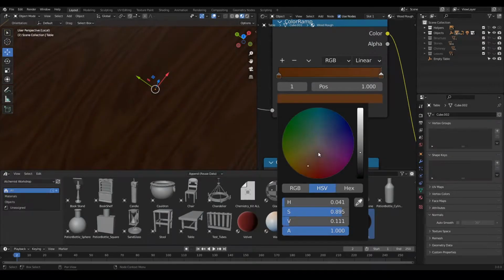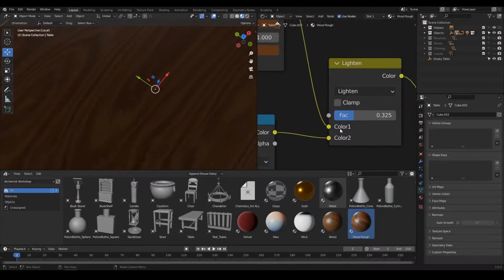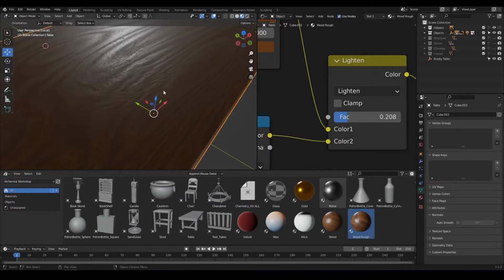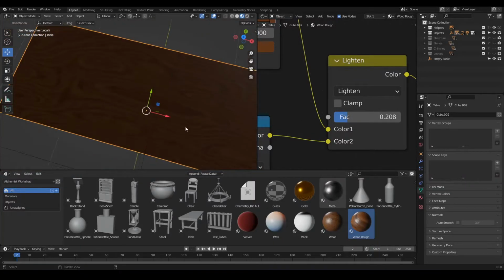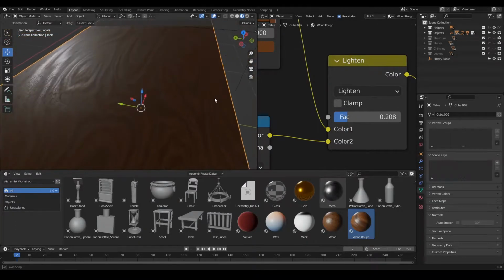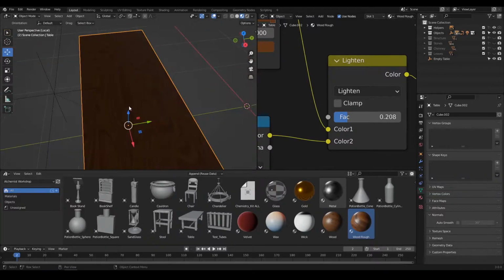Oops, that's not what I wanted to do. Okay, and maybe change that as well. Okay, now we've got our table materials, which is set correctly.